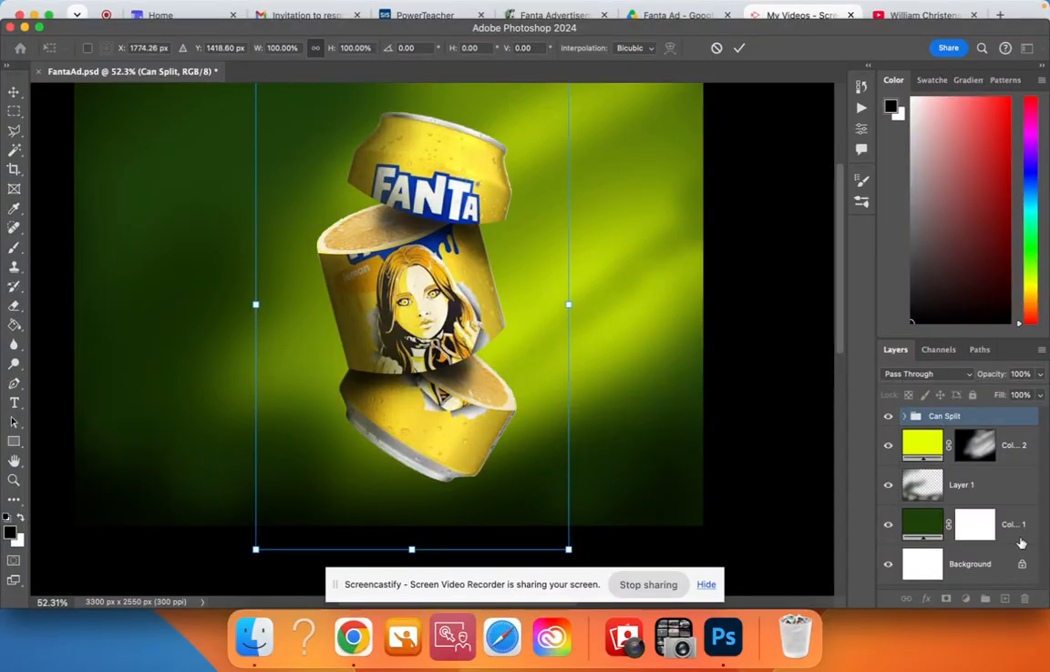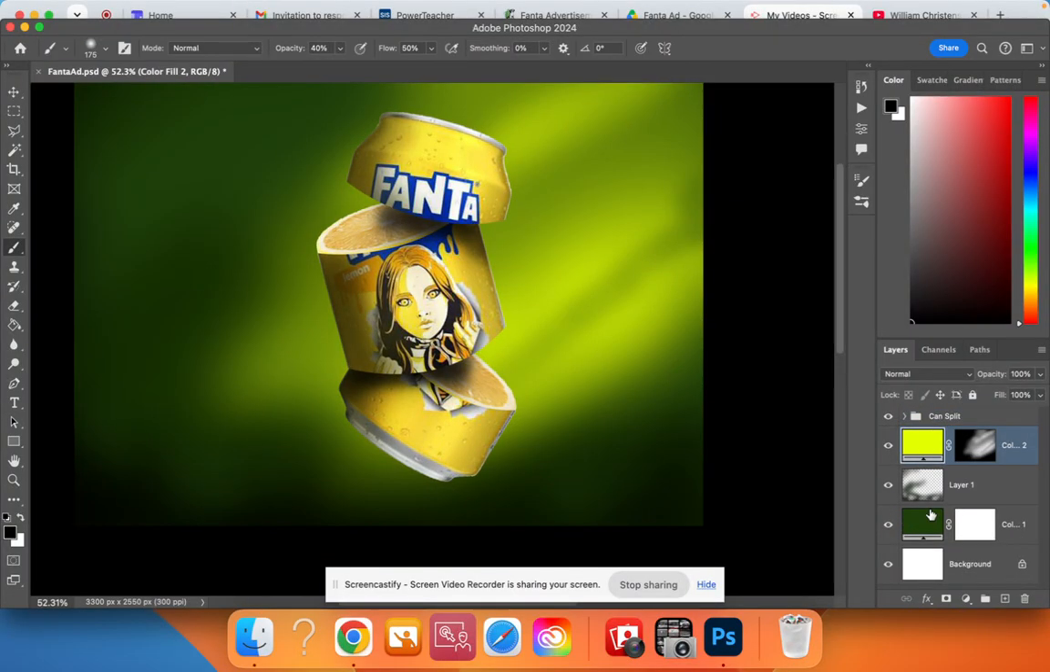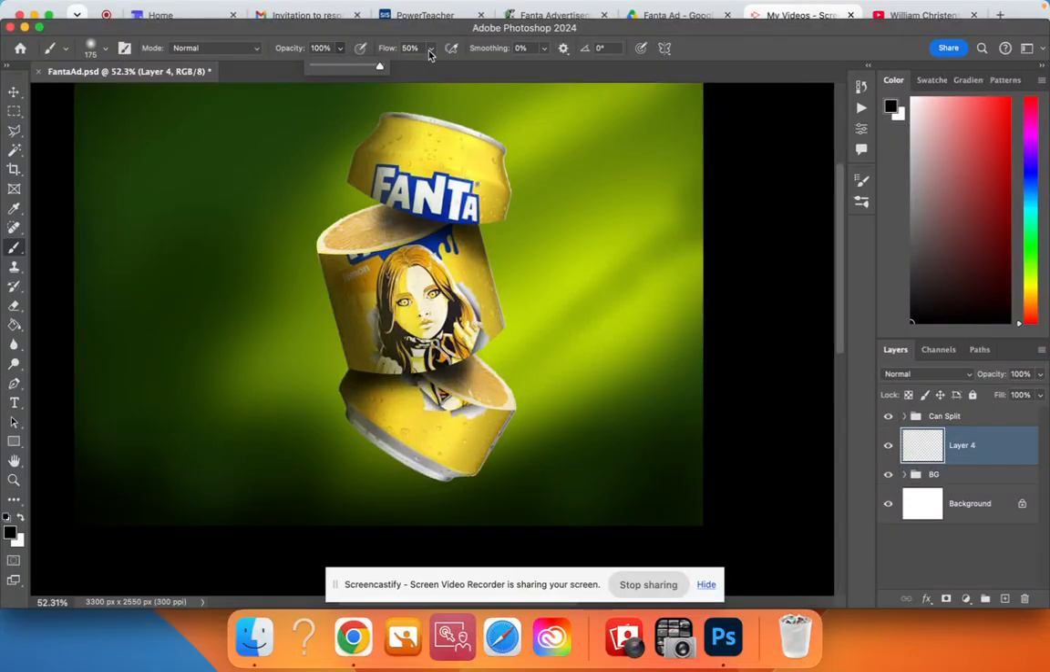And then from here, we can highlight these three layers. So highlight those three, hit Command G, maybe we call this one BG for background, and we make a new layer above that. And then this is where we'll start to put some of these shadows that we'll have for the bottom of the can and other pieces of fruit that might come our way.